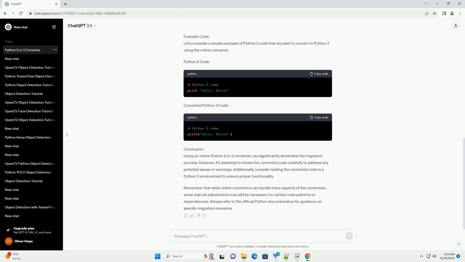Step 2. Upload your Python 2 code. Most online converters follow a similar process. After navigating to the converter website, look for an option to upload or paste your Python 2 code. Some tools may also support conversion from a URL or a GitHub repository.